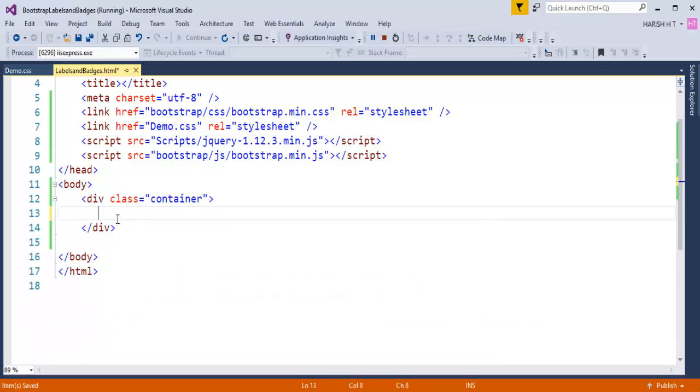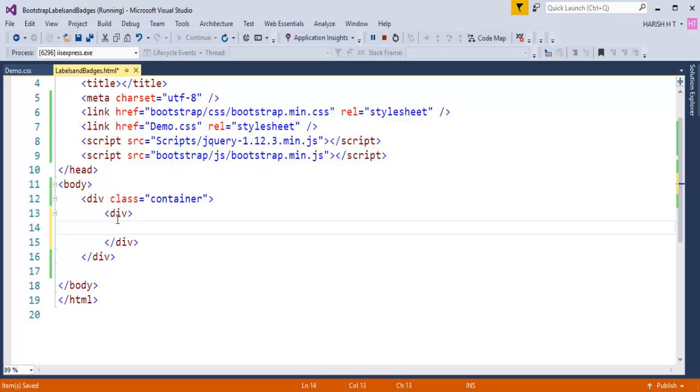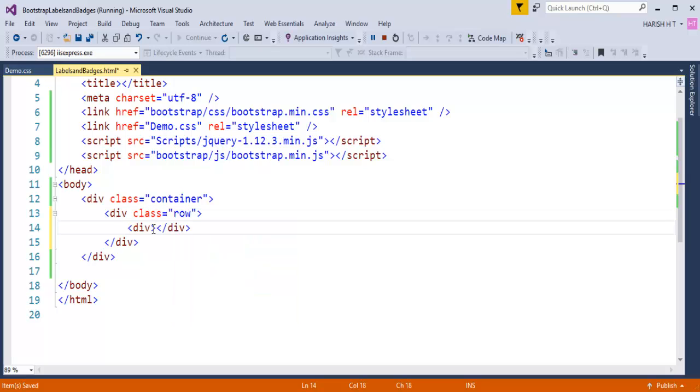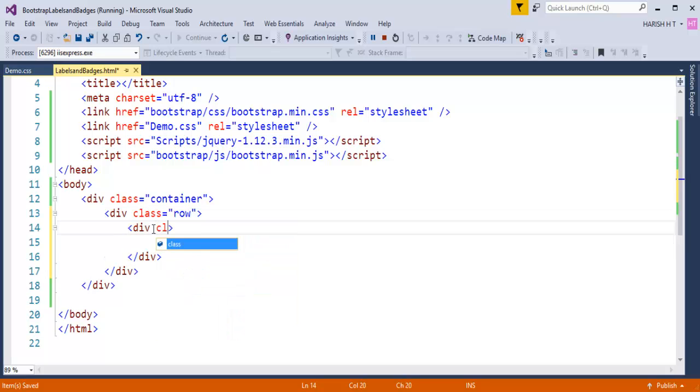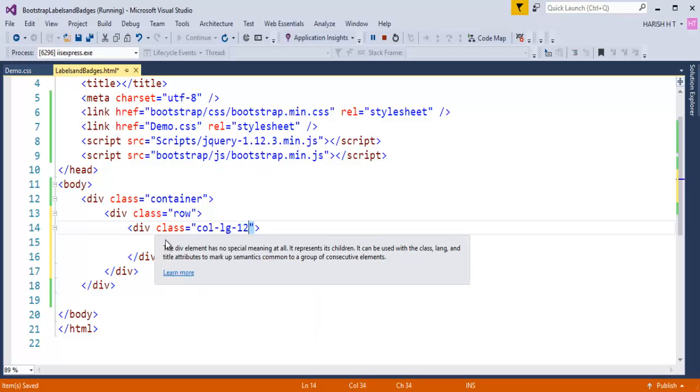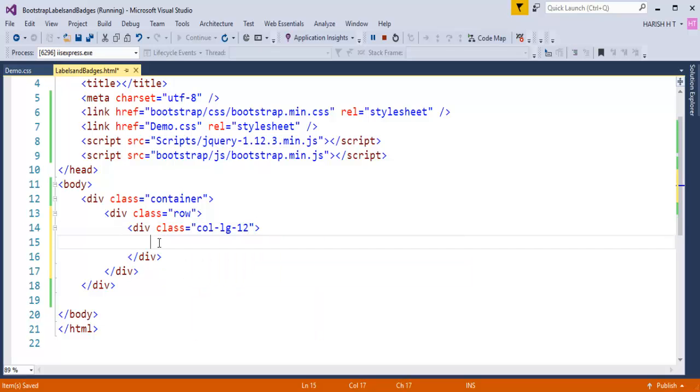Okay, and I'll add a div. To that div, let me add a class called row, and inside that let me add a div, and let me take something like class col-lg. Let me add one Bootstrap grid class. Fine. Now what I'll do is I'll take an anchor tag.